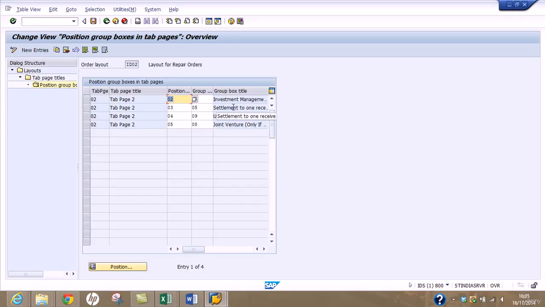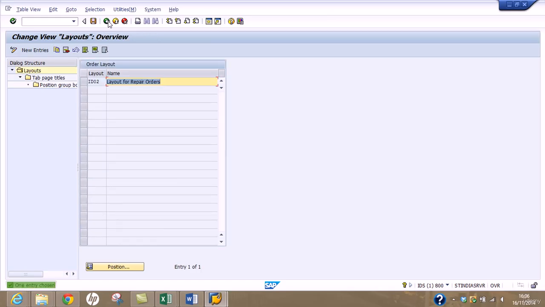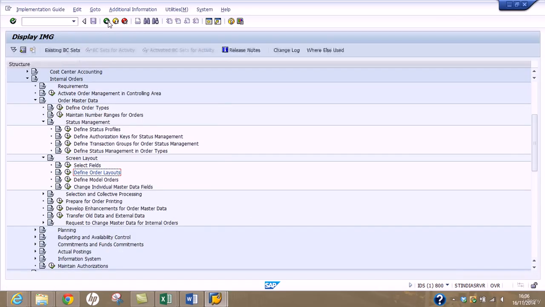So you can create your own pages in the internal order. If the standard layout is not fulfilling the requirement of the client, then you can create your own order layout. So we are not going to use this option, we will be using the standard one.